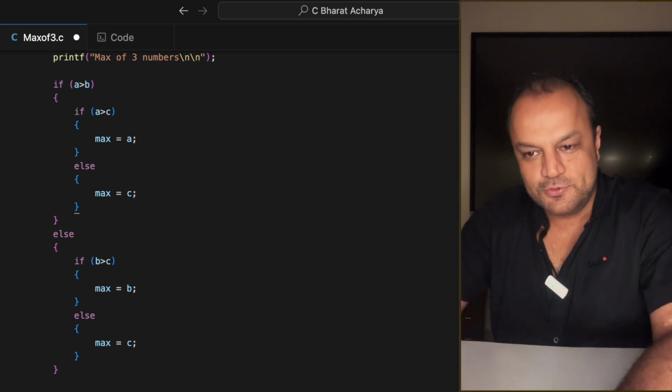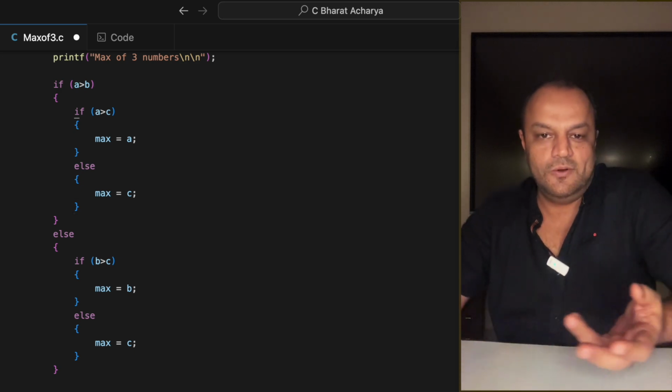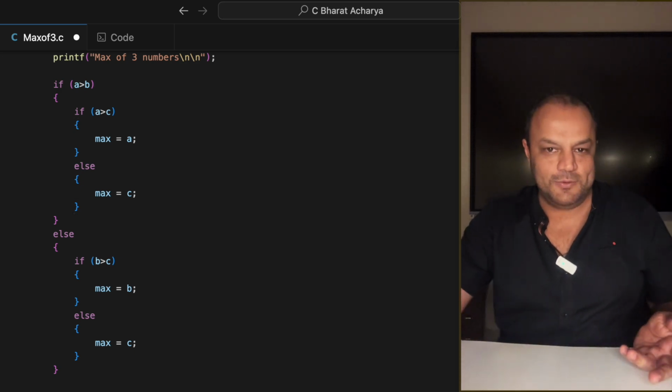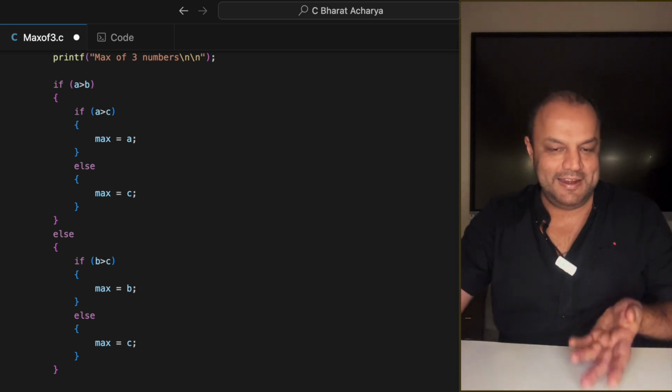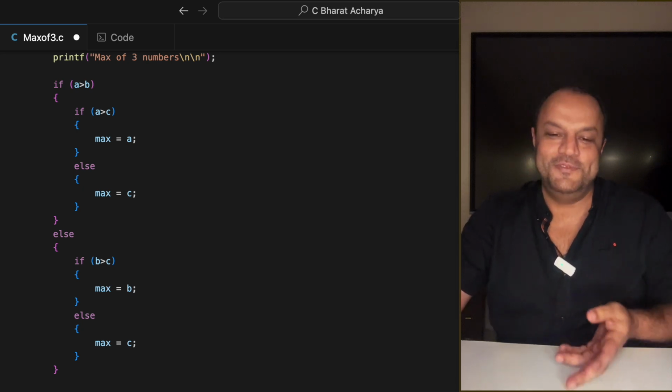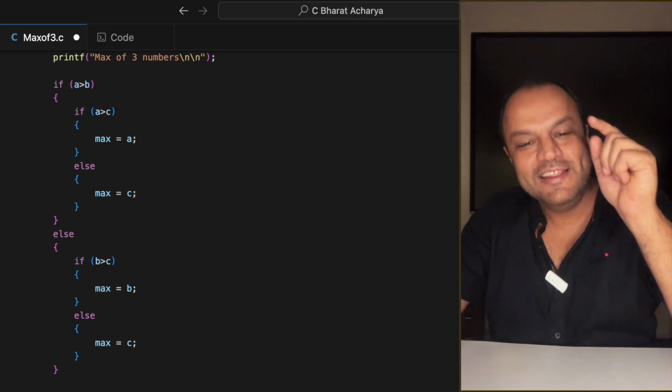So that is the first thing that students ask. So why aren't you checking for equality? We don't care. If all the 3 values are equal, all of them are 5, whether I take the 5 from A or from B or from C, what does it matter? The max is 5. That's what matters.